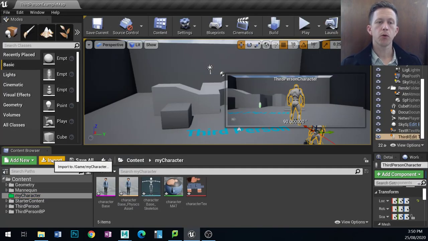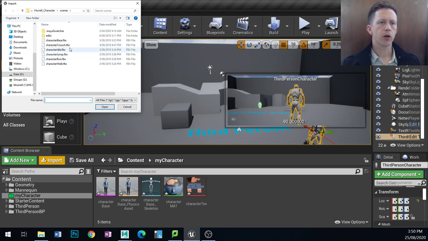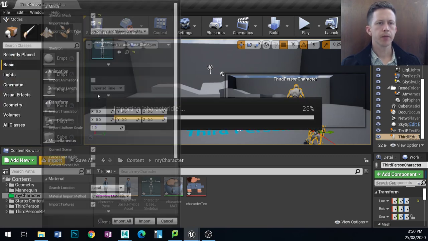Now what I'm going to do is import my animations. I might have a new folder. I'm only going to import a couple of animations though. So let's go import. I'll do idle. Let's go run, walk, and jump, and I'm going to go open.